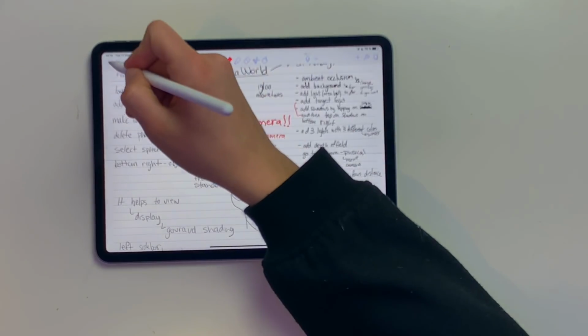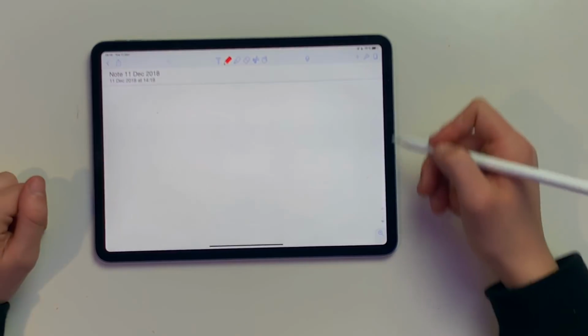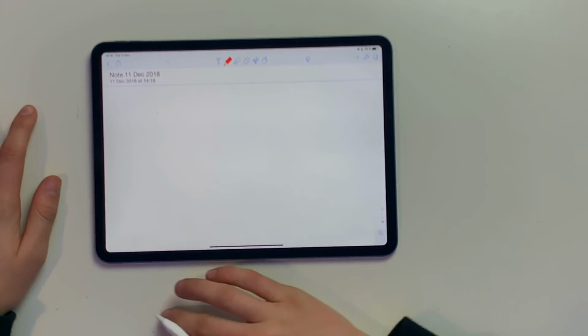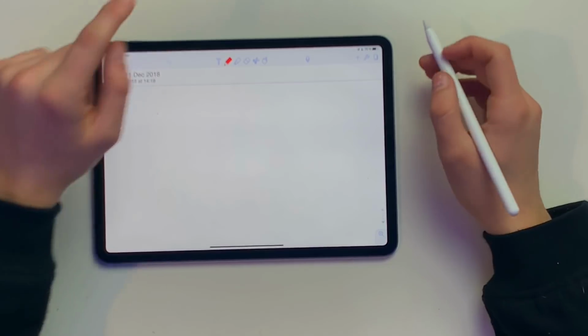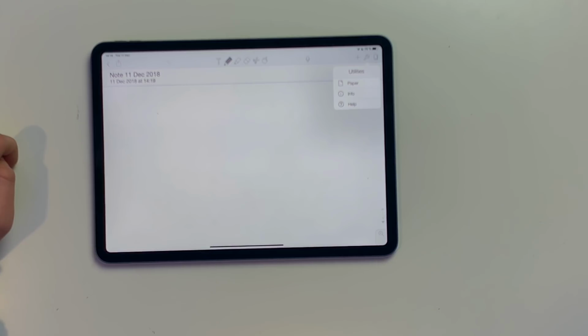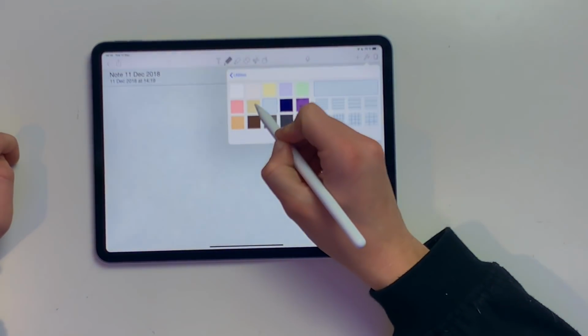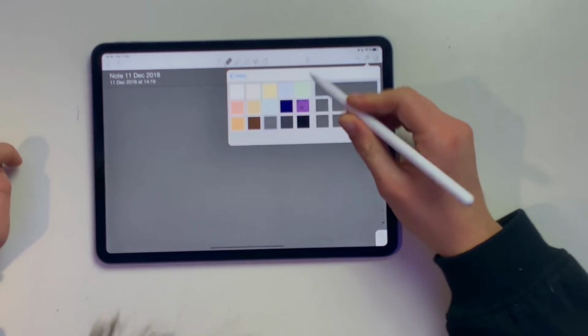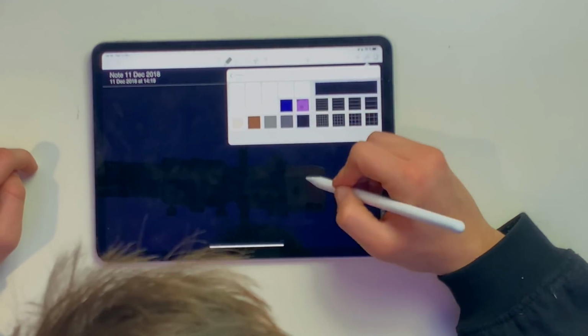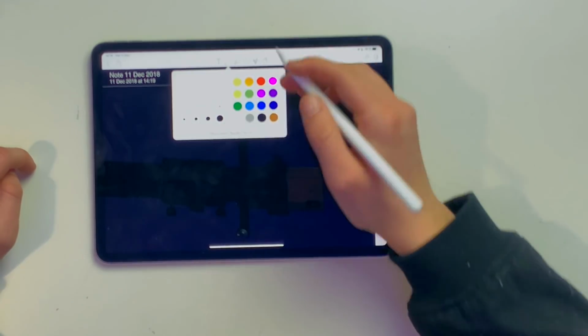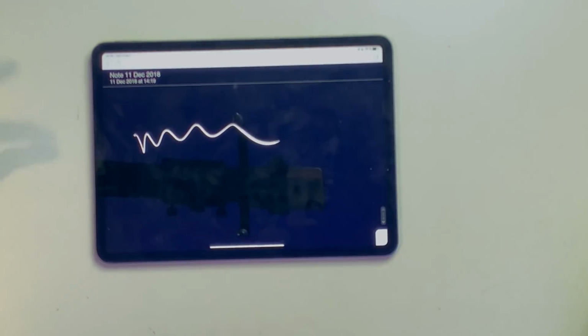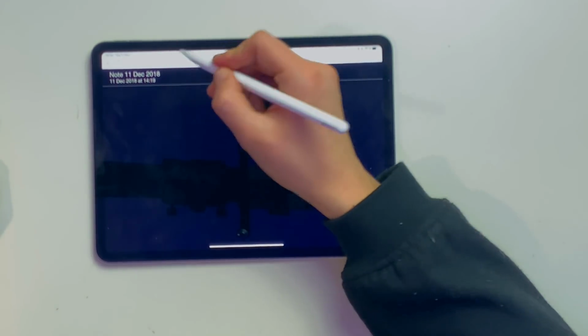Let's go ahead and start up a new document right there. Whenever you start up a new document, it's white, it's not yellow like the other one. So how do you make it yellow? How do you make it have lines? How do you make it have grids? Super simple. You tap on the utilities button, and there you go. You can select different types of paper, different colors, different textures. If you want it black and you want to be different and write black on white, you can do that.